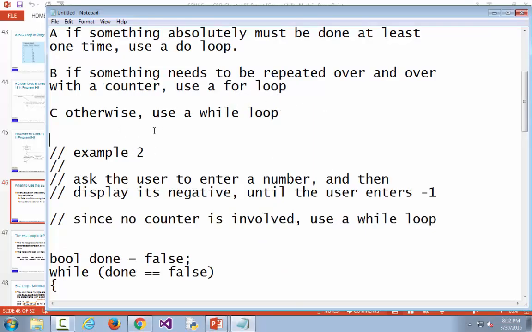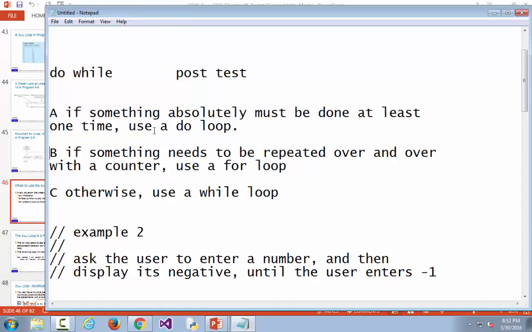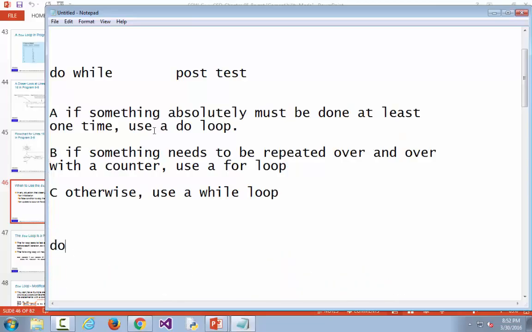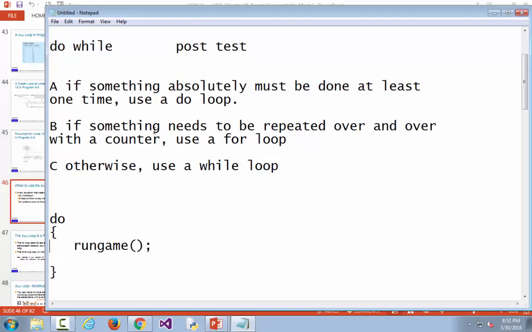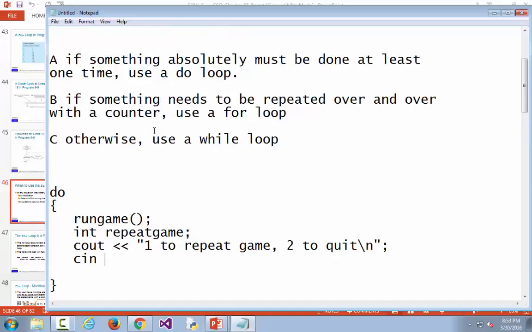So, I think William suggested it. You run a program and then ask the user if they wish to do it again. That would be a great use for a do loop. So do, run game, and then ask the user if they wish to repeat. Int repeat game. Cout 1 to repeat game, 2 to quit. And then you read that in to the repeat game variable.